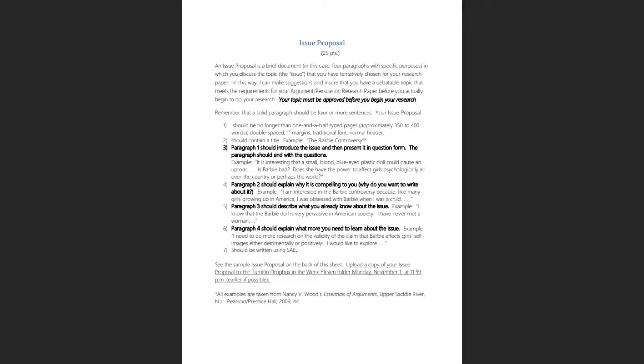So remember that, a solid paragraph is 4 or more sentences, usually 5 or more, but in this case, we're going to say 4. And I'm very specific about what I want. Okay, so you have a title, and the title is whatever your topic is. And the first paragraph actually sets up what it is that you think you want to do. And it ends in questions.